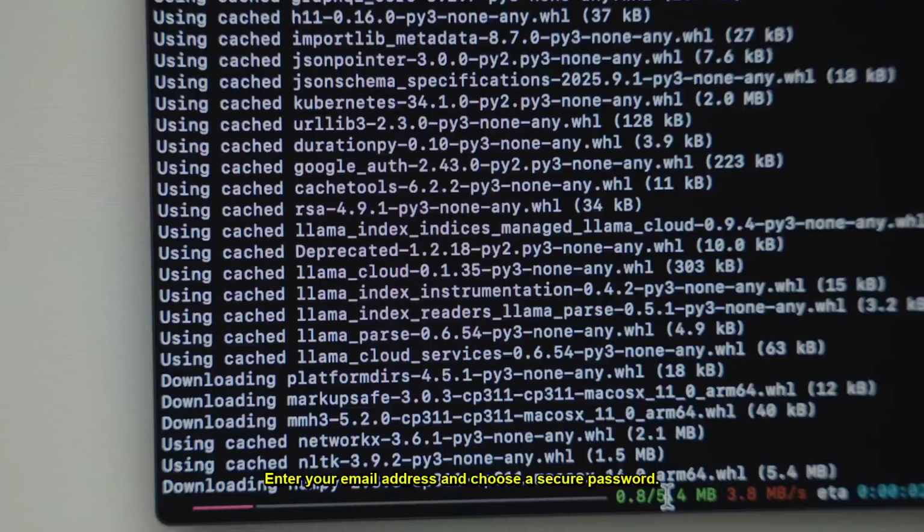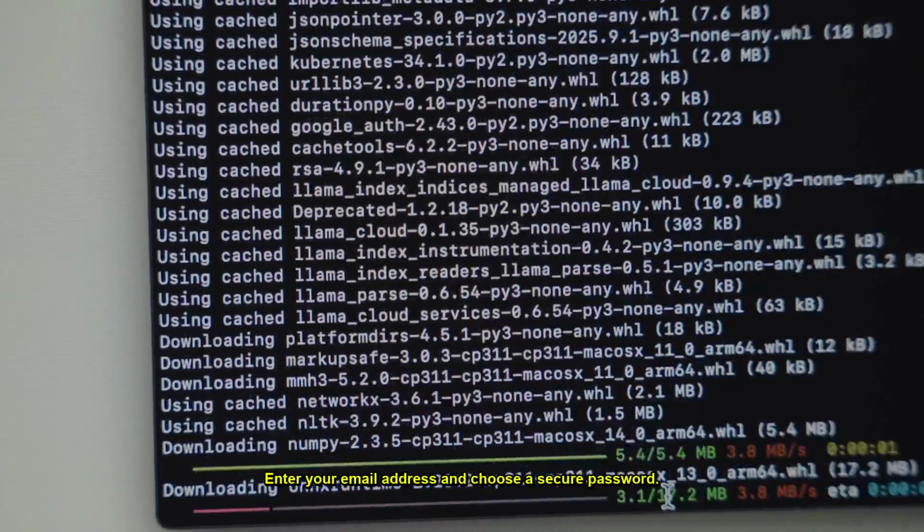Start by visiting the Personal Capital website. Click on the Get Started button to create an account. Enter your email address and choose a secure password. Select Create Account to proceed.